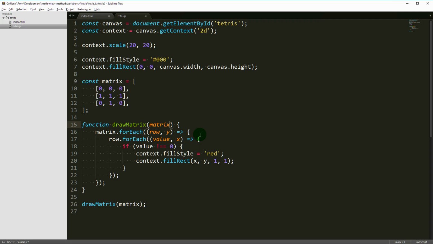Okay, good. In this drawMatrix function, I want to support an offset. I'm going to add offset here. And then I'm going to use the offset for the top and left here. So I'm going to do x plus offset.x.